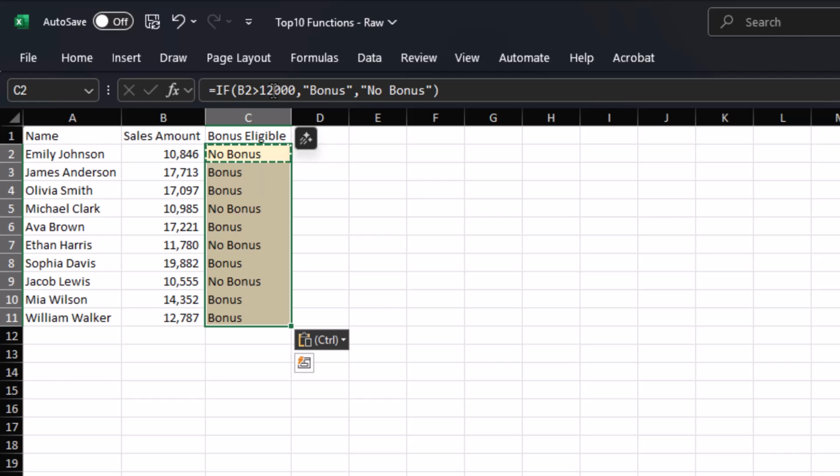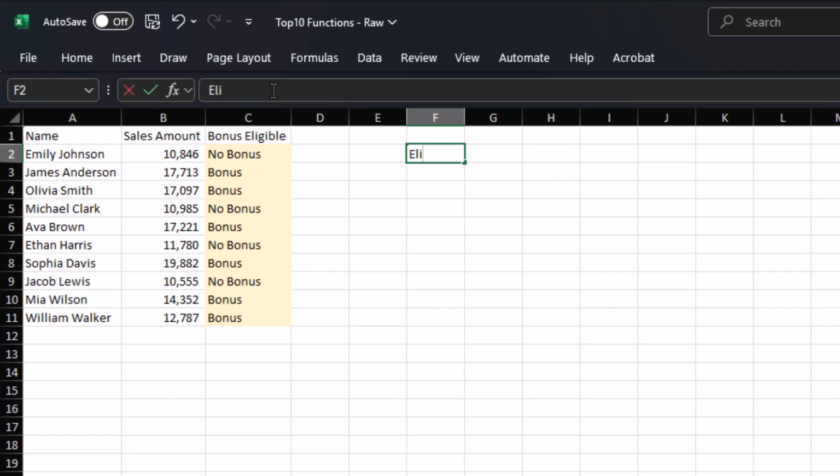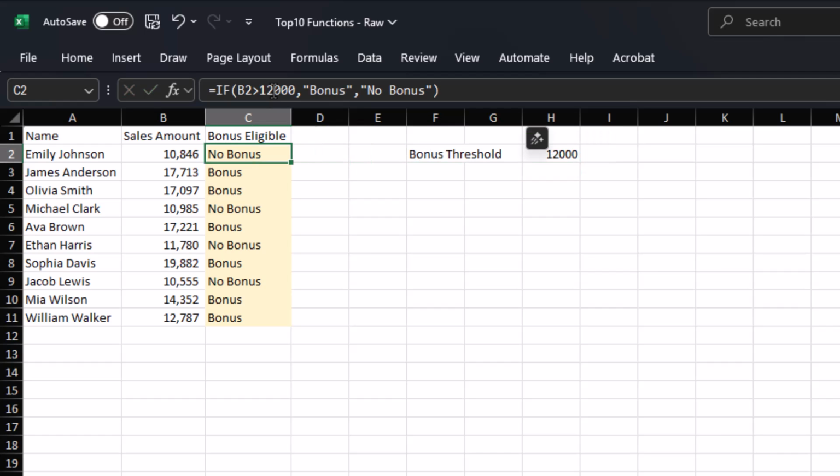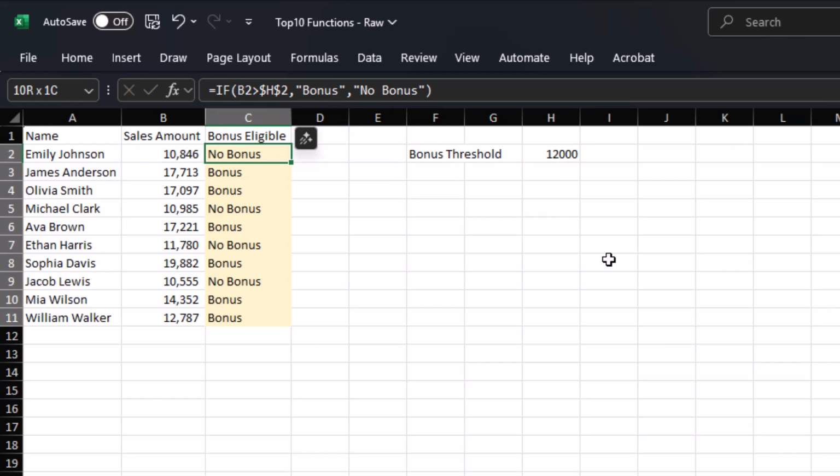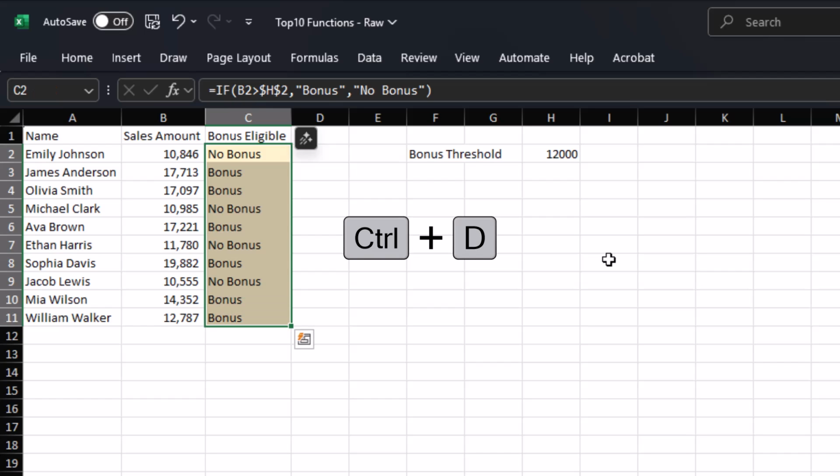This does the job for us, but it's quite time consuming. A better approach is to make the threshold dynamic. So I'm going to set up a new cell on the side and I'll put the bonus threshold in it. And now instead of hard coding the number in the formula, I will link it to this new cell that we have set up and freeze the reference to this cell. Now I can drag the formula down.